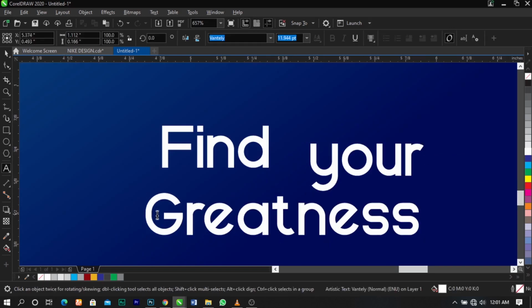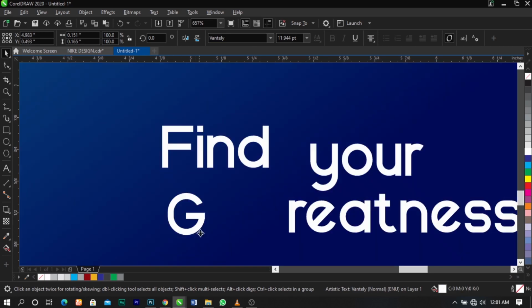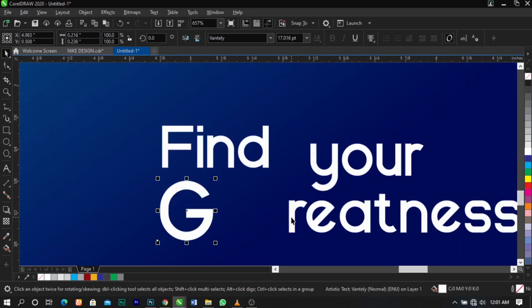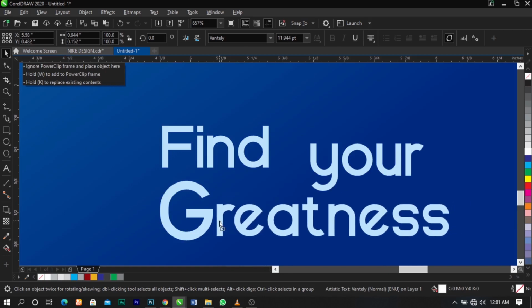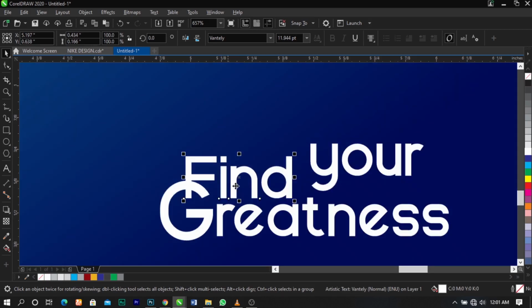I want to select this letter G and cut it out, that's Ctrl X to cut. Now paste it here, bring this here and scale this up a bit. Once you do that, let's bring this here, and now I'm going to bring this one this way, scale it up this way.